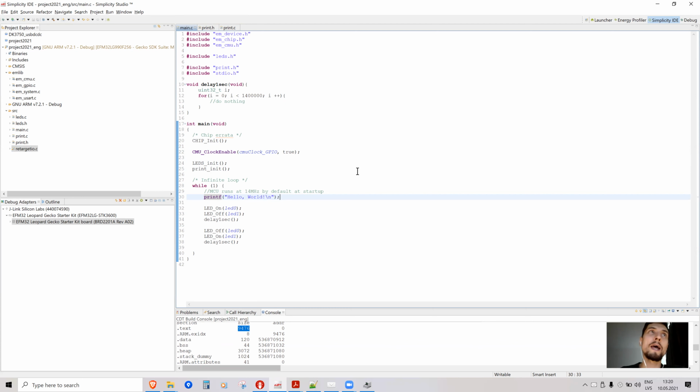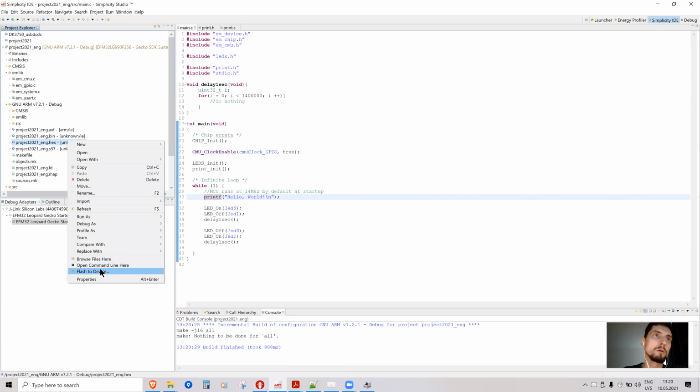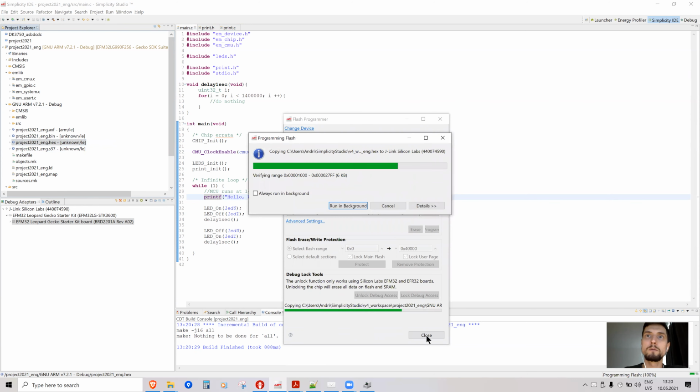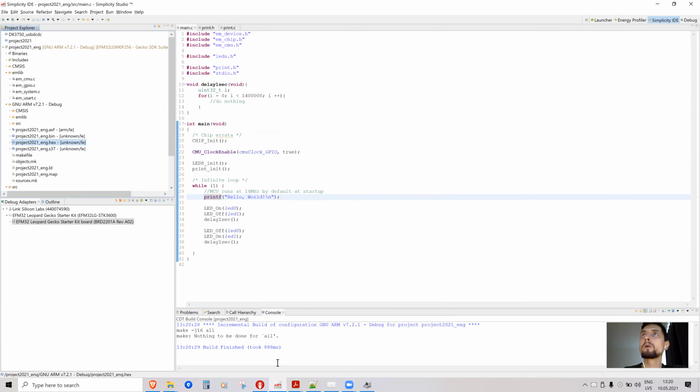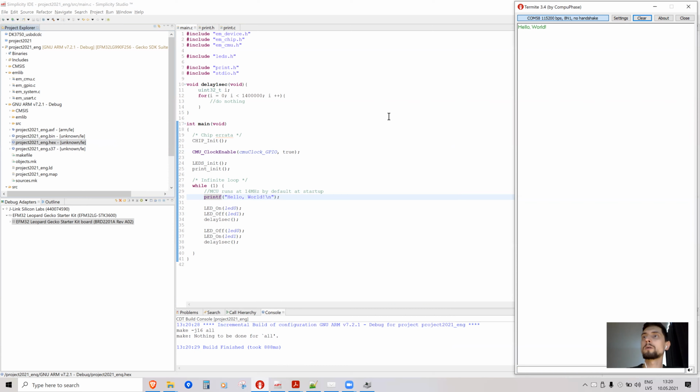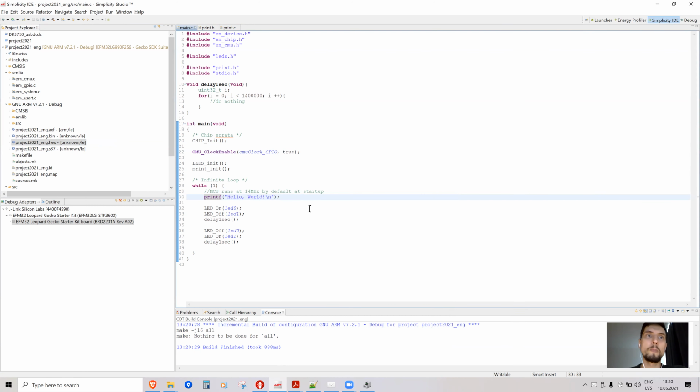But our microcontroller has 1 megabyte of internal flash memory. So these 4 kilobytes is nothing. It's 0.4% of the entire space of your microcontroller, so you don't have to worry about it. So I build it, I flash it into the development kit, I open Termite, I clear the screen. As you can see, the LEDs are blinking, and also the hello world text is being printed out. Okay, so this thing works.